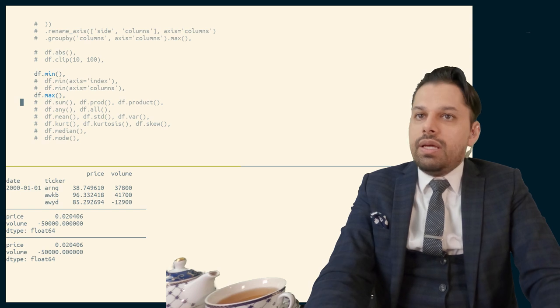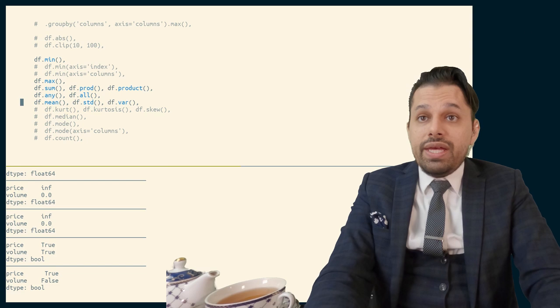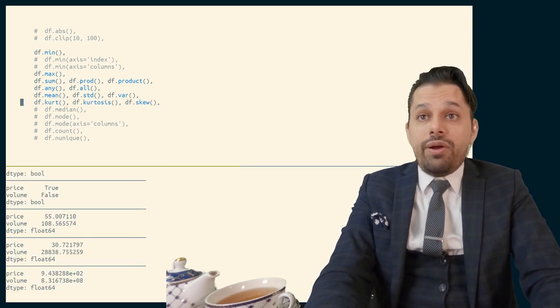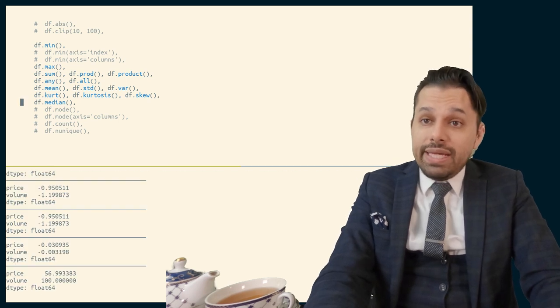Same thing with max. Same thing with sum, prod, and product. Same thing with any and all. Same thing with mean, standard deviation, variance. Same thing with kurt, kurtosis, and skew. For median, the same idea.